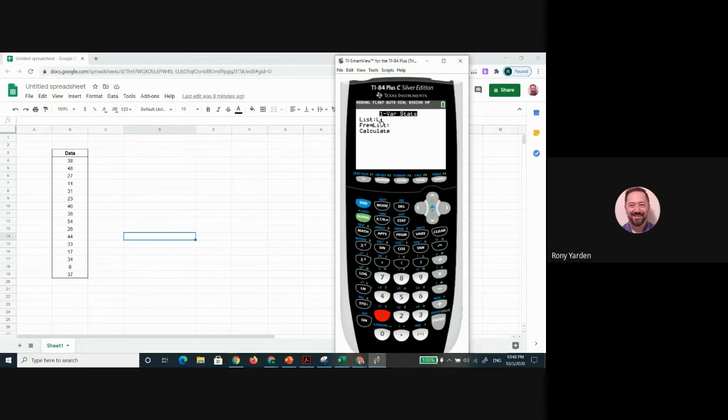And it asks you which list you want to calculate. The default is L1. If you have another one, you just need to type the other list. You press Enter, and another Enter, and another Enter for Calculate. And that's it. We're done. So let's just see what kind of information we're getting.